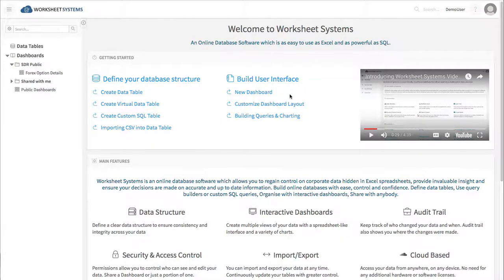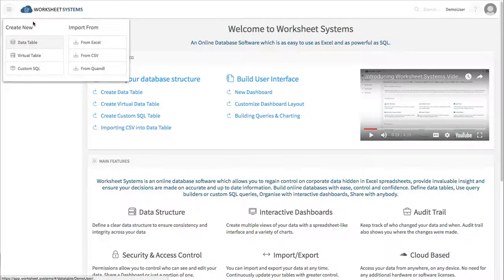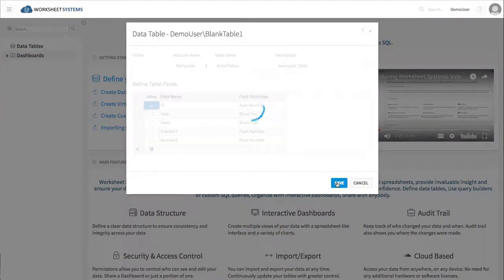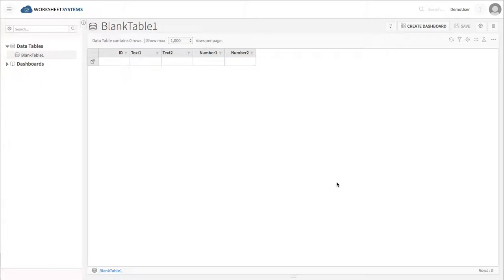Once you are logged in, the best way to get started is to get your data into data tables, and then you have the option to build your dashboards. To create a data table, click on the icon over here, then click on Create New Data Table, click Save, and this gives you a new blank table.